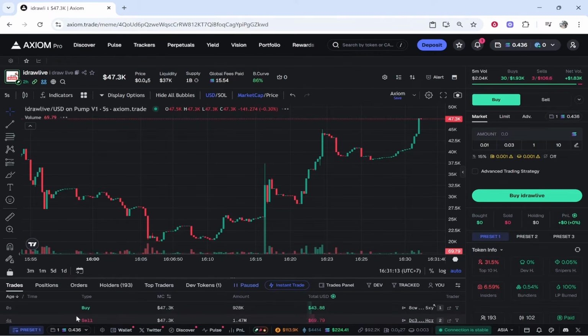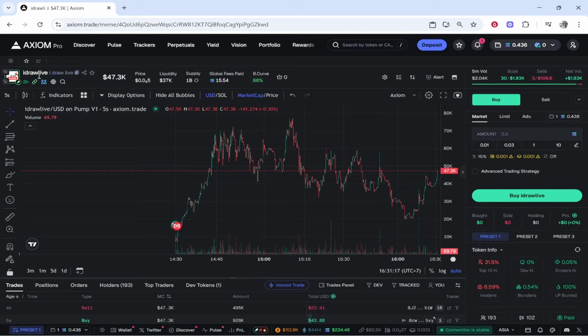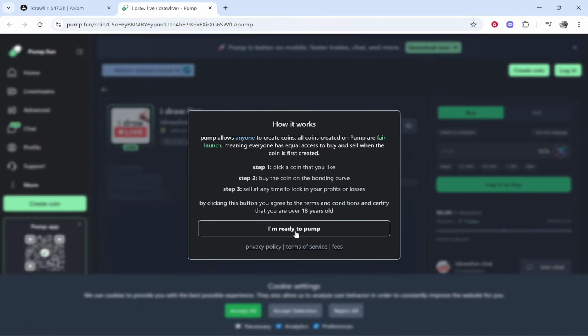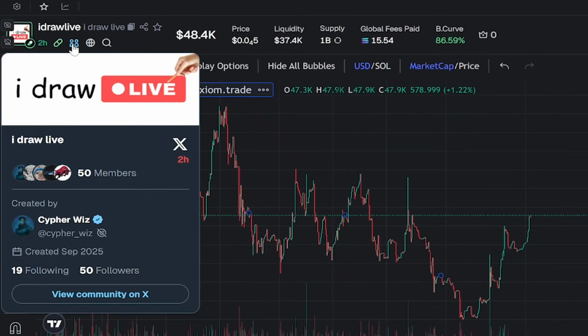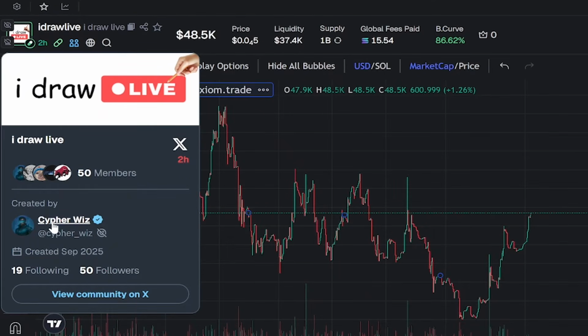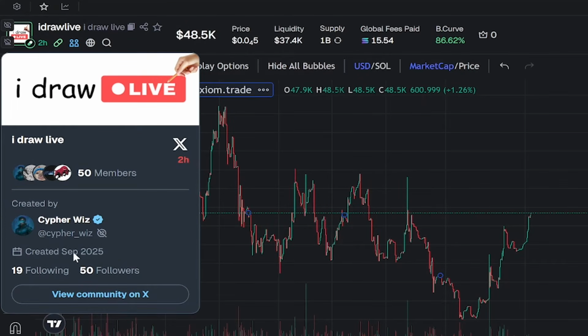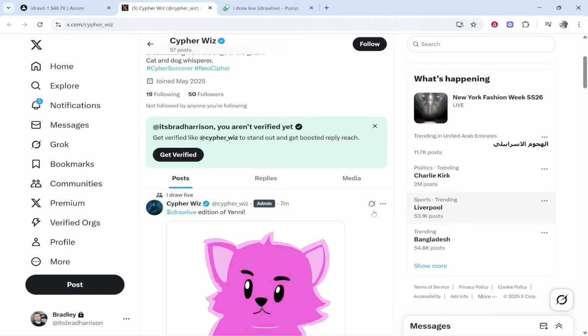Now the market is quite slow at the minute. Here we can see we have this coin called iDraw Live. Now if you hover over this link icon, it's going to show you if they have an X or Twitter profile. So here it is on Pump Fun. So you can see these are currently live, and here you can see their X. They are live on X as well. It's created by this guy, Cypher Wiz. Now you can see, look, his account was created September 2025, which is when I'm recording this. So I'd be very wary of getting into a coin like this.